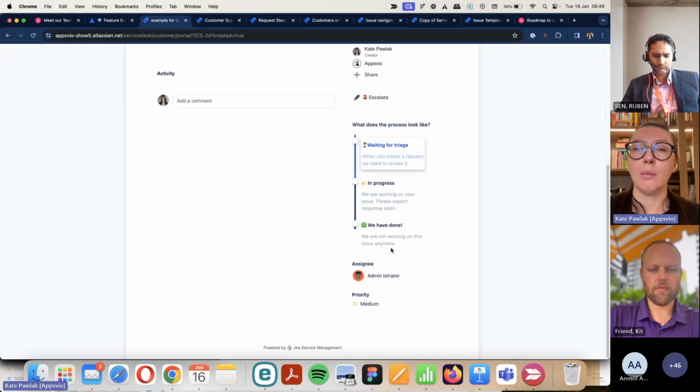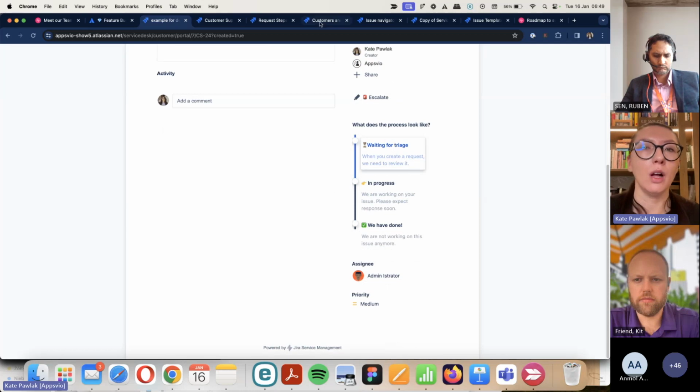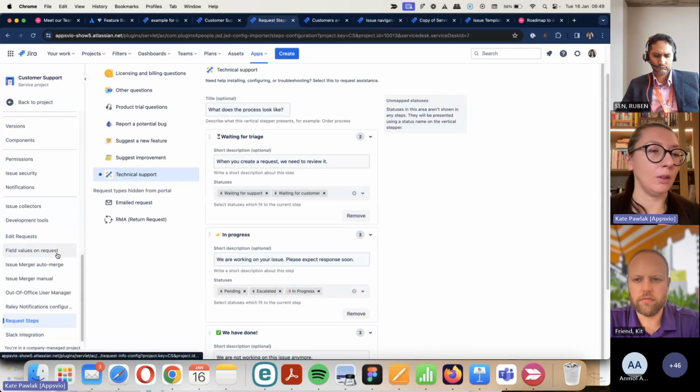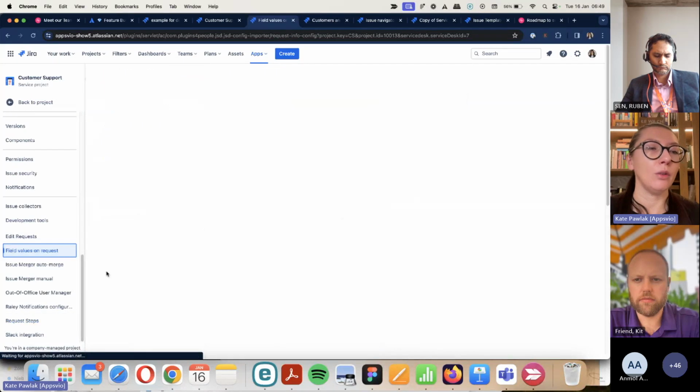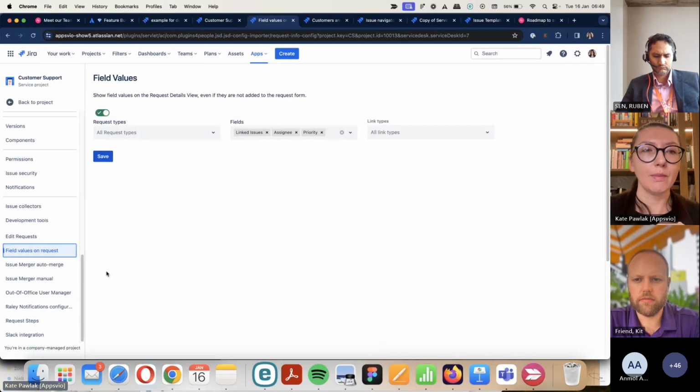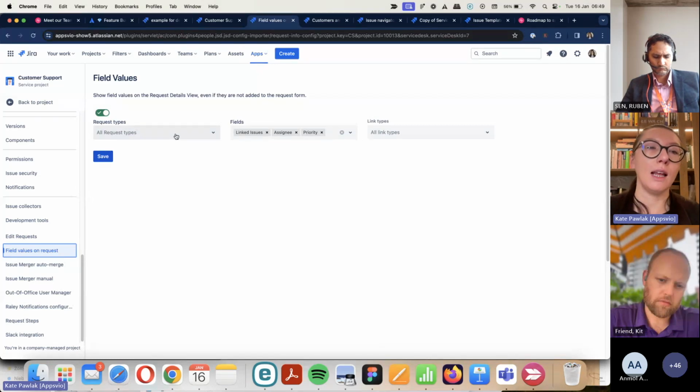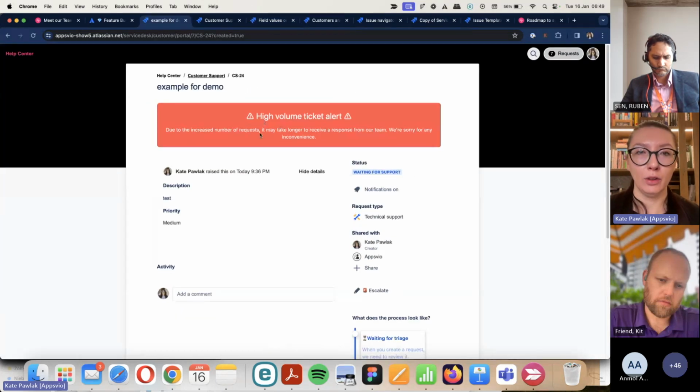And the last thing, a panel with some additional values. It is also configurable under project settings. So we have got field values on requests. And here we have got a very simple configuration. So you can select on which request types you want to present this panel, which information, so which fields, and in case of linked issues, you can also limit which link types you want to present. In case of this ticket, I don't have any links, so this is why I don't see this panel.